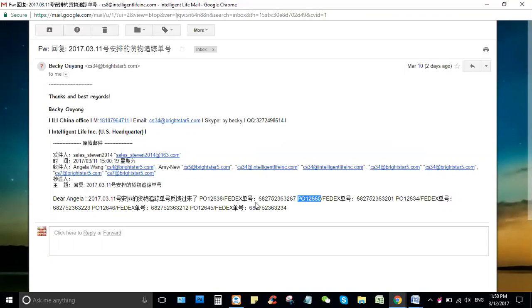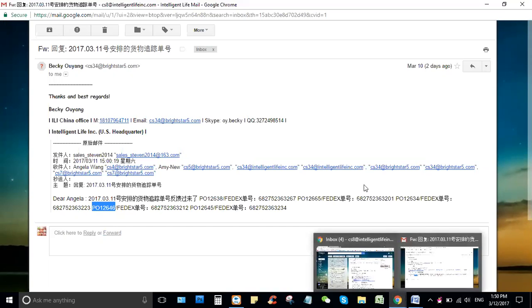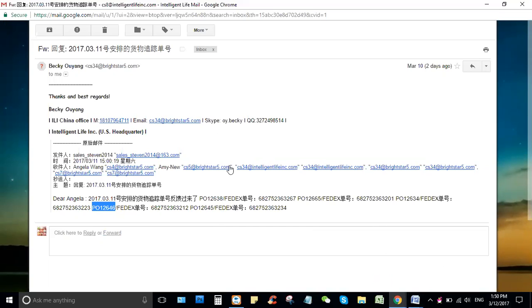So again, do not worry about the Chinese characters that you don't understand, because it will mainly just tell you PO number, FedEx, tracking number. So this will be the information you will need. So we're going to open a PO, 12646. You can copy this, or you can just write it down somewhere, or use whatever method is faster for you, to refer back and forth between this email and the NetSuite page.